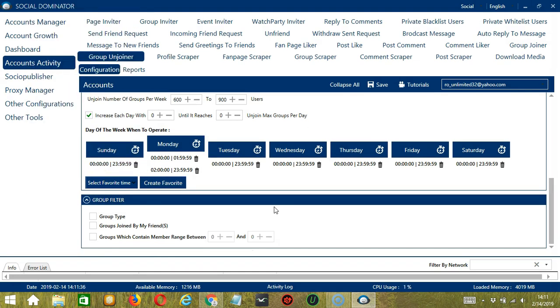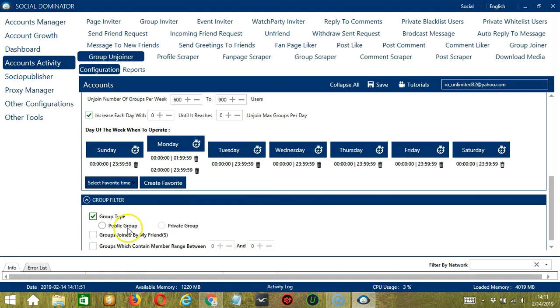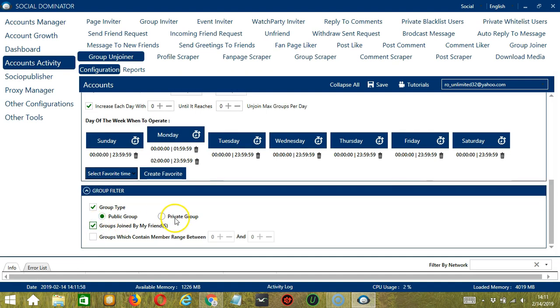The last tool is Group Filter. This allows us to filter the groups we want to unjoin on Facebook. So the first one is group type, so you can specify if it's a public group or a private group. Next is group joined by my friends, so if you want to unjoin groups joined by your friends, then check this box. Finally, you can specify the member range of the groups you want to unjoin. So enter the minimum and maximum number of members of the groups you want to unjoin.